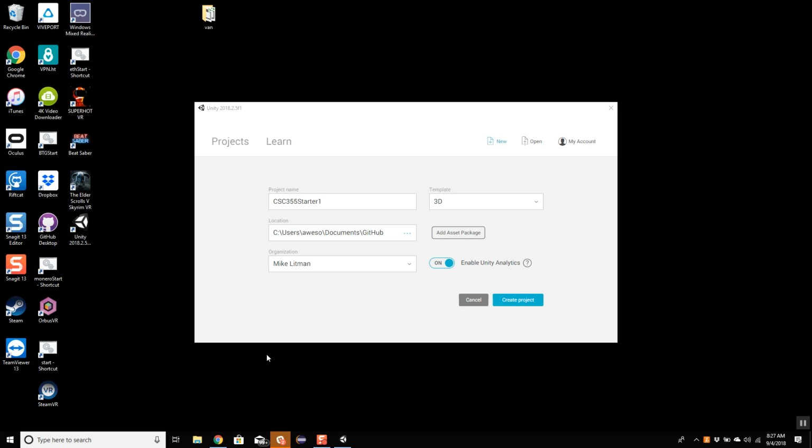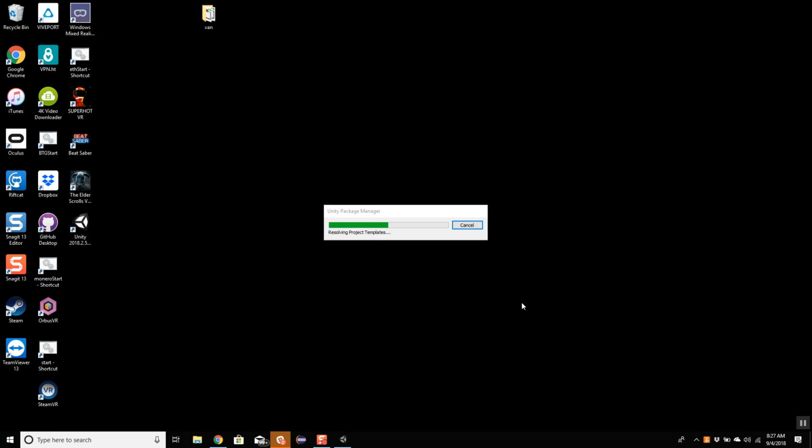All right, so 3D template, store it wherever you want. I'm going to put it here because I'm going to show you the GitHub thing. I'm going to go ahead and hit create project, and it's going to create a folder that has a whole bunch of stuff in it. That is the Unity way of doing things.